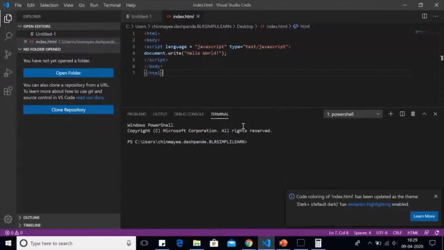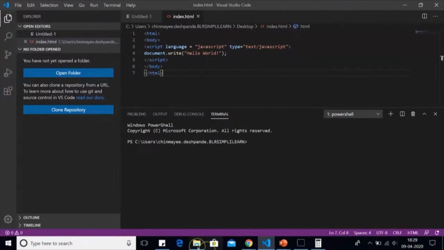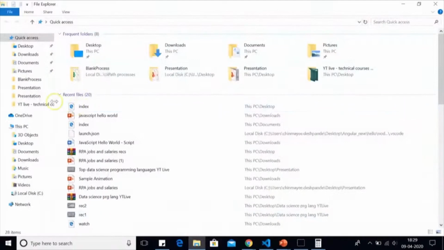So now let me save this, and now let's go ahead and execute the file that is stored. So let me go back to my desktop, and here I have index.html. There you go. When you click on the file, it opens in your browser and you can see the words hello world.